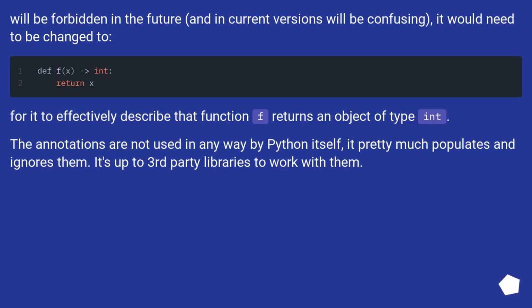The annotations are not used in any way by Python itself, it pretty much populates and ignores them. It's up to third-party libraries to work with them.